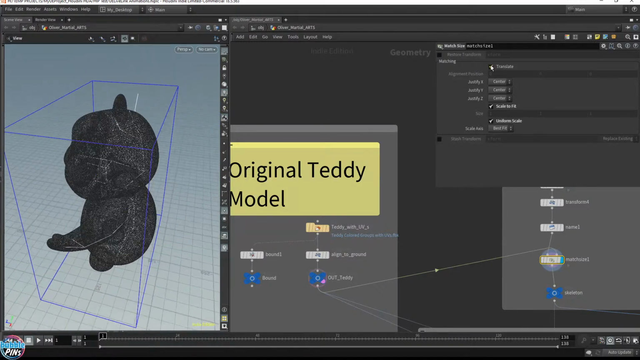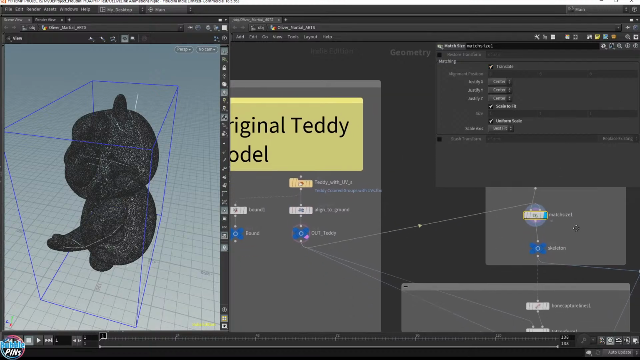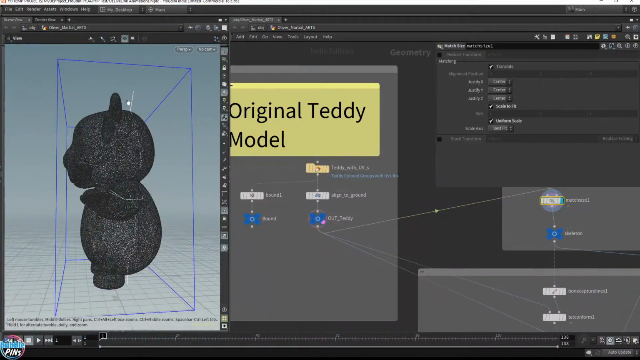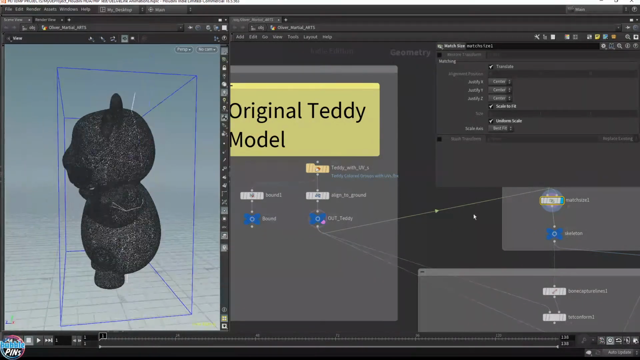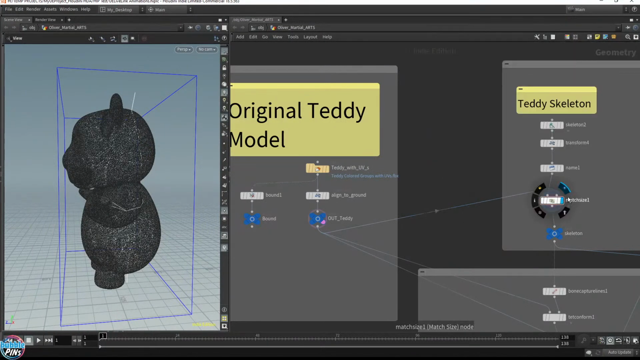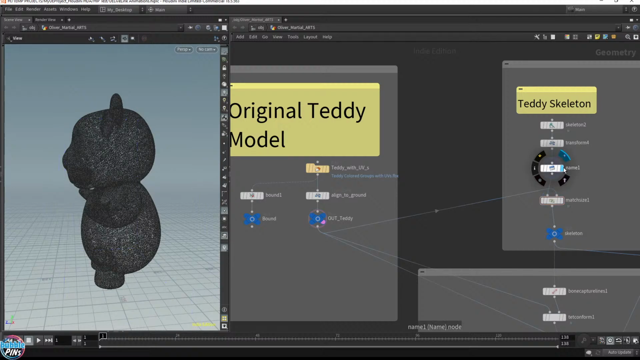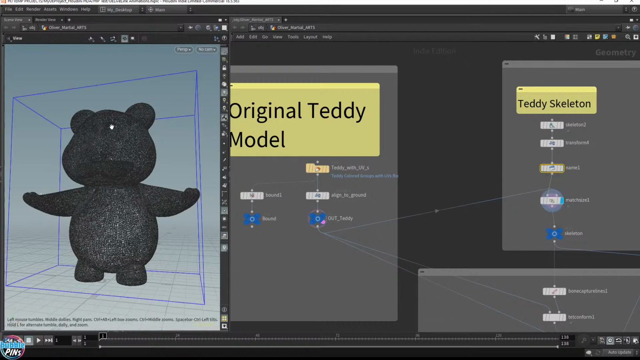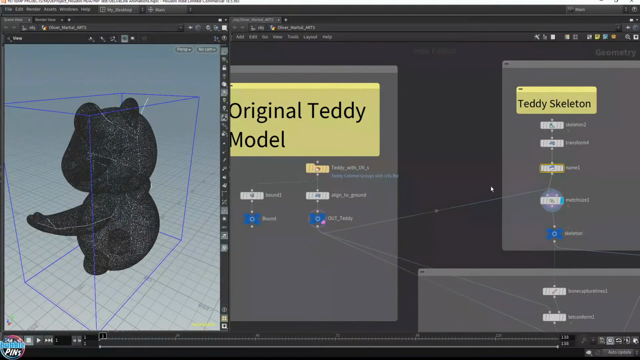Okay, so the translate's not great. We'll have to do a bit of manual movement because look at his ears. It's way off. But it matched it. It did a good job though. Look at here, it's all the way down there, that tiny little dot. And now with match size, it made it nice, and at least the scale is right. We just need a minor adjustment.